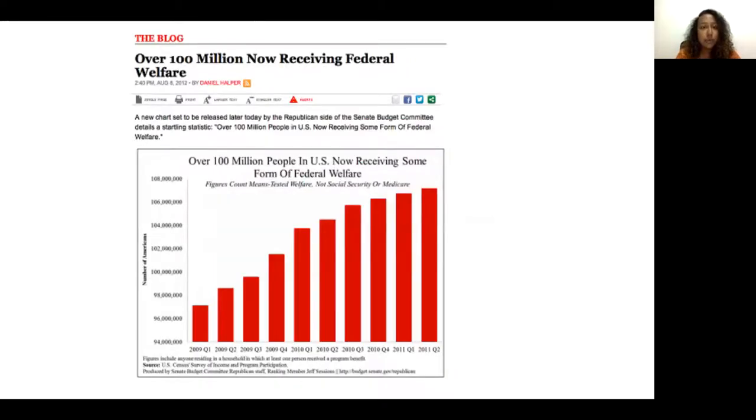Here's another example. Over 100 million now receiving federal welfare. And you look at the chart and you're like, whoa, from 2009 to 2011, this is insane. Look at how much it's risen. But then what you notice is that the y-axis does not start at 0. It starts at 94 million. And so when you're covering that small value between 94 million and 100 million, of course the difference is going to look huge as compared to if you had it starting from 0. So again, this is a misleading chart.